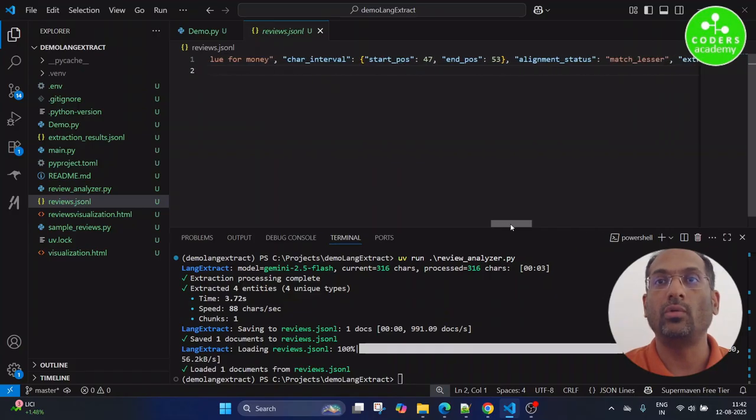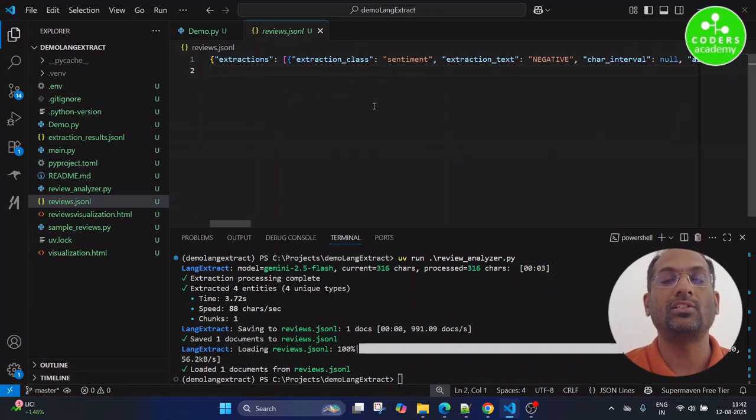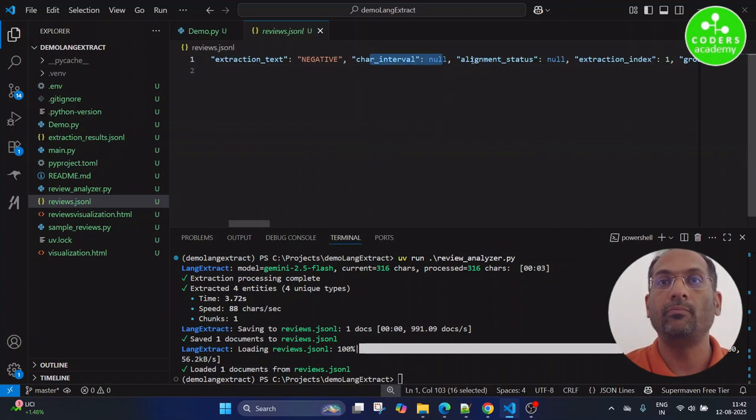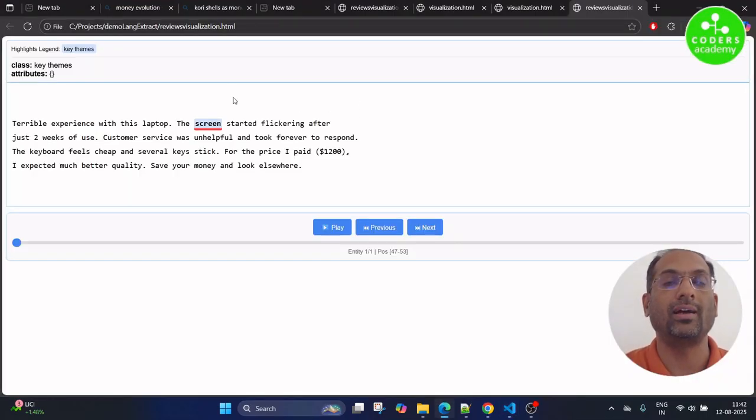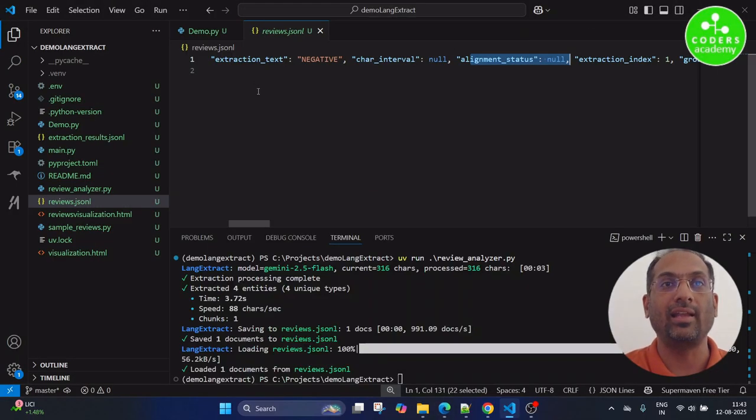When I looked further down, I realized that there is a problem in the way this annotated JSONL gets generated from the LangExtract library. If you look deeper, you'll see that the character interval is null and the alignment status is null, and that is the reason why you do not see the HTML populated correctly. So the Gemini model has correctly identified the extraction rules, but the HTML does not show them correctly in the browser.